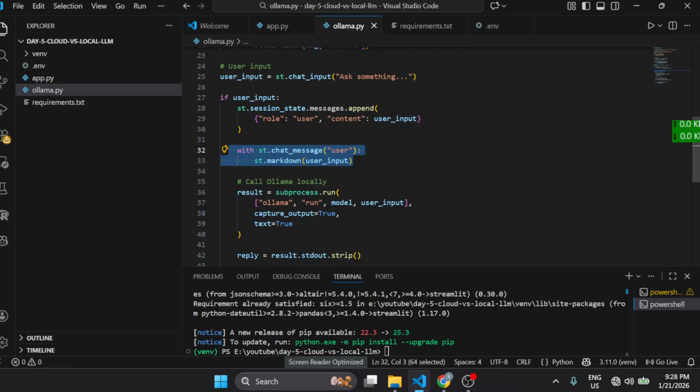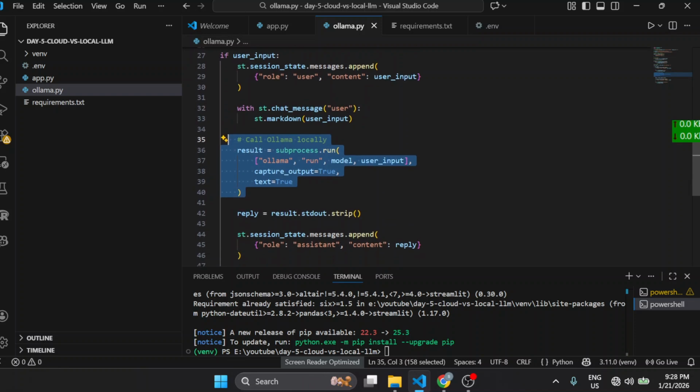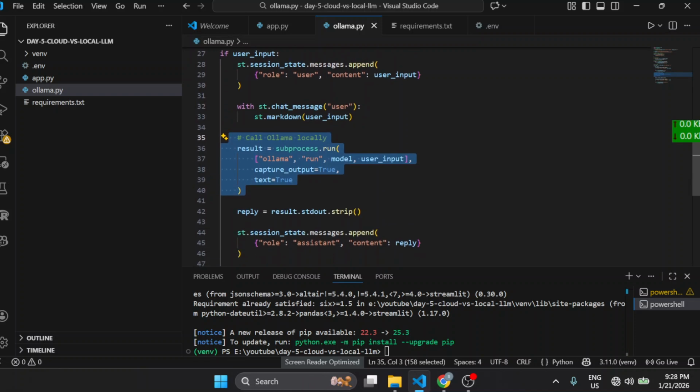Okay, and the most important thing here is that we are going to call Ollama locally. So this line of code works behind the scenes. It runs ollama run gemma, and your question will be there, that is the user input.